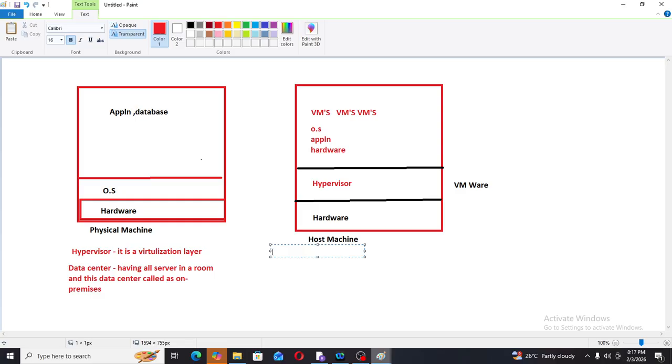Okay, in simple words, as a definition, a data center means a physical location where we can run computer systems. Okay, like I said, Ganesh is bringing one server and putting it in his room, bringing another server and putting it in his room. This is nothing but the data center.